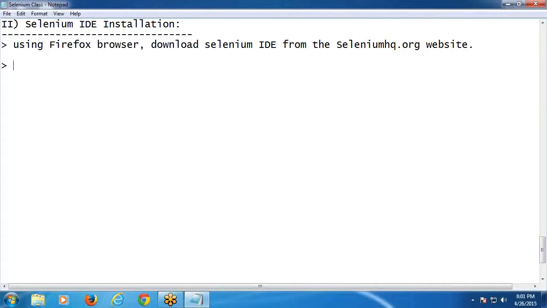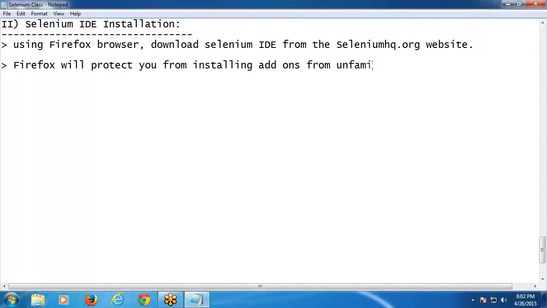This is the first step. Next, Firefox will protect you from installing add-ons from unfamiliar locations. So you'll need to click allow to proceed with the installation.